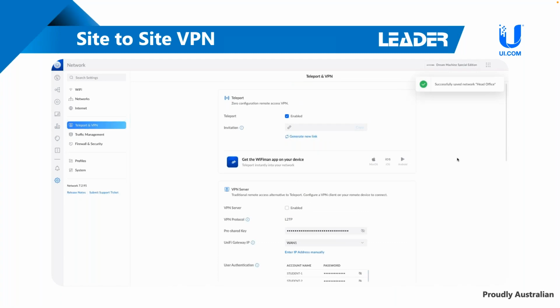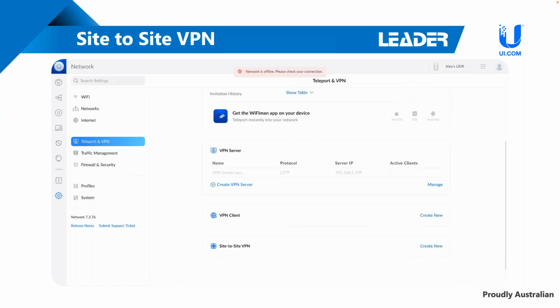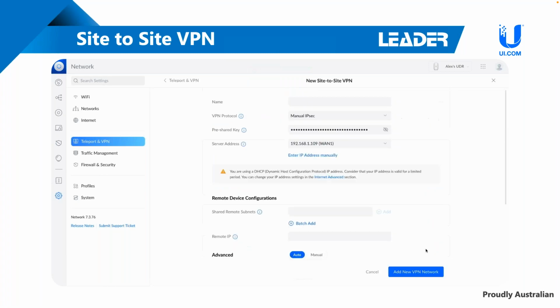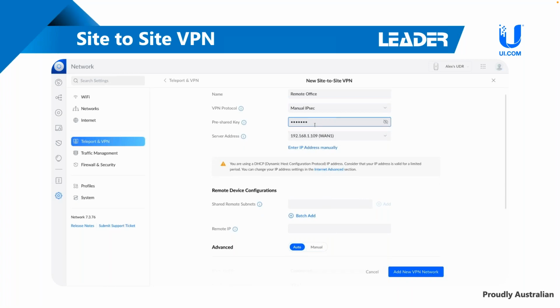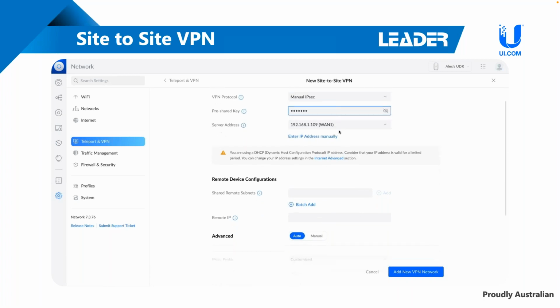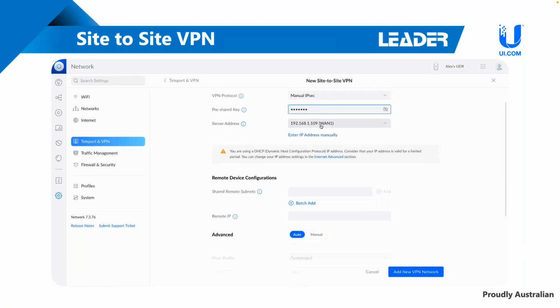Now what I need to do is I need to go over to the remote side. So this is the UDR that I'm talking about, and I need to do the same thing. So I've connected to my UDR. I'm going to go site-to-site VPN. Same thing. I'm going to type in, this is the remote office link, for example. I'm going to make sure it's the same protocol. I'm going to make sure that the pre-shared key is the same, the PSK is the same. This one does have a WAN port connected, so showing the IP address of that WAN port.